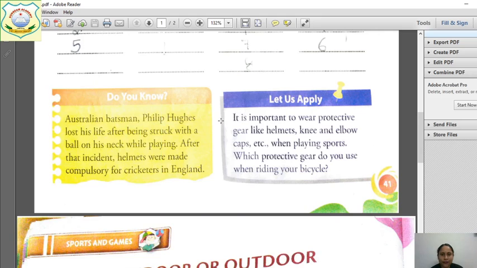Now there is a very important piece of information for you children. Do you know? Australian batsman Philip Hughes lost his life after being struck with a ball on his neck while playing. After that incident, helmets were made compulsory for cricketers in England. He lost his life there on the field, and after that, wearing a helmet was made compulsory for all the cricketers.